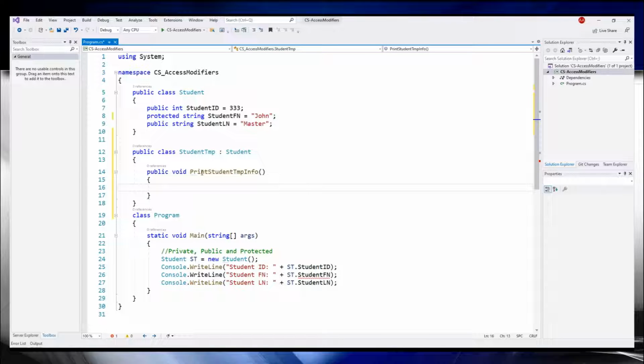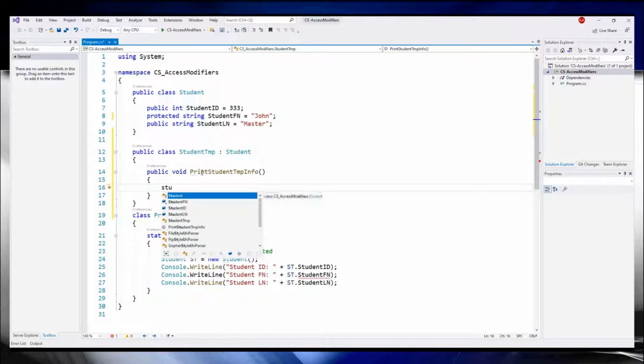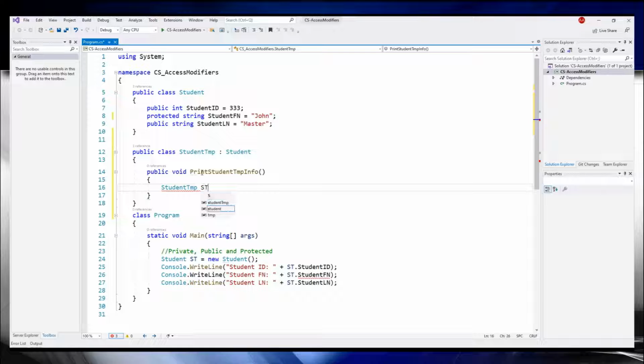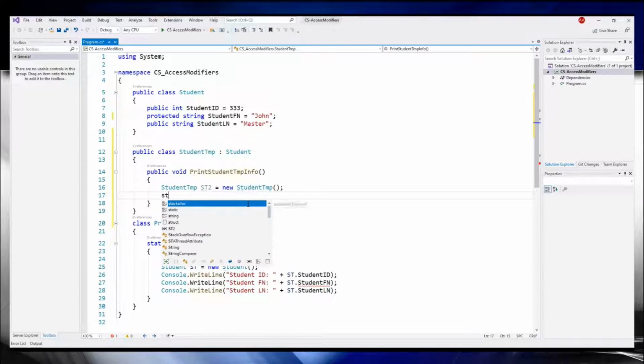And now let's create an object of our class, student temp. st2 is equal to new student temp. Now let's use st2.studentFirstName is equal to James. So this is how we can use a protected member.